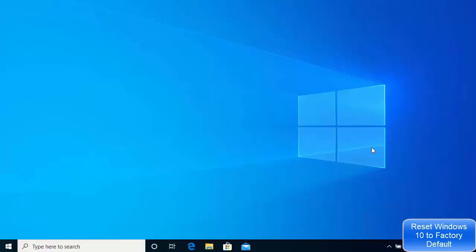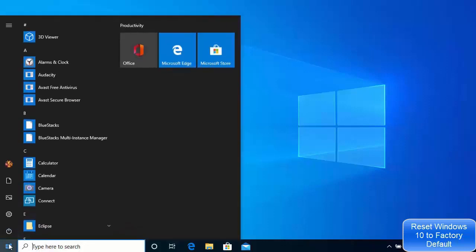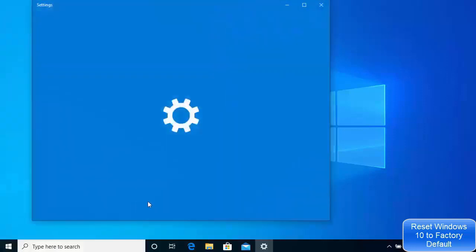Hey guys, in this video I'm going to show you how you can reset your Windows operating system. So let's see how we can do this. For that, what you need to do is click on your Windows Start icon here, and then go to Settings.